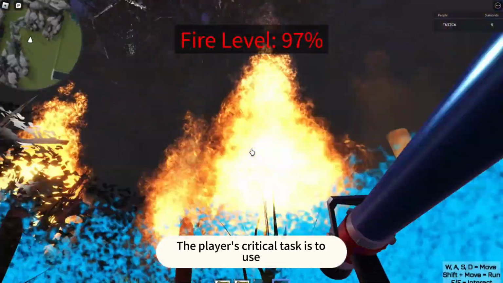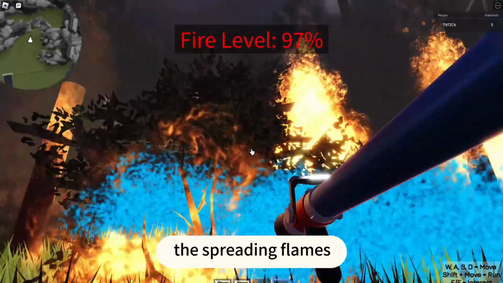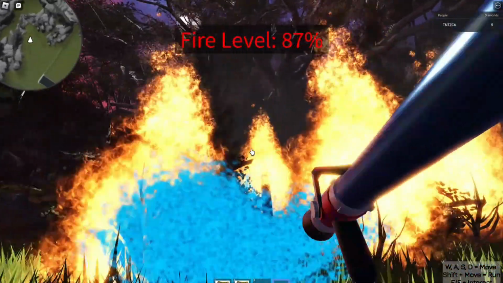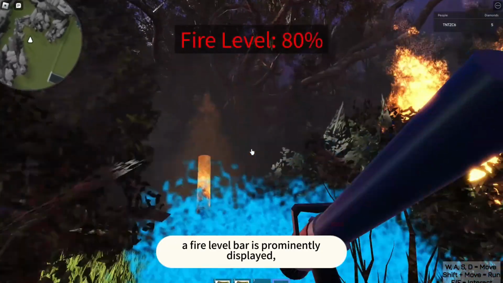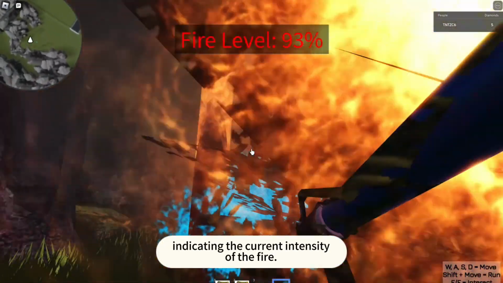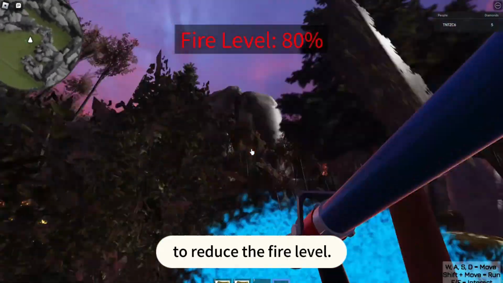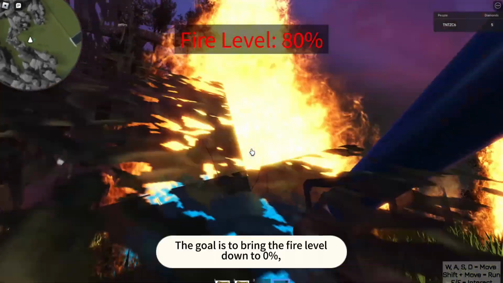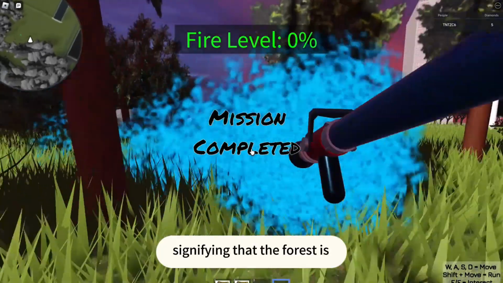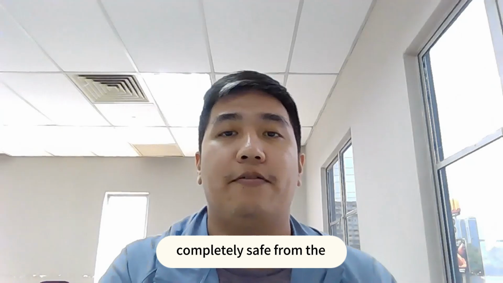The player's critical task is to use a fire hose to combat the spreading flames and prevent them from spreading to the entire forest. To aid in this mission, a fire level bar is prominently displayed, indicating the current intensity of the fire. The player's objective is to effectively use the fire hose to reduce the fire level. The goal is to bring the fire level down to 0%, signifying that the forest is completely safe from the wildfire.